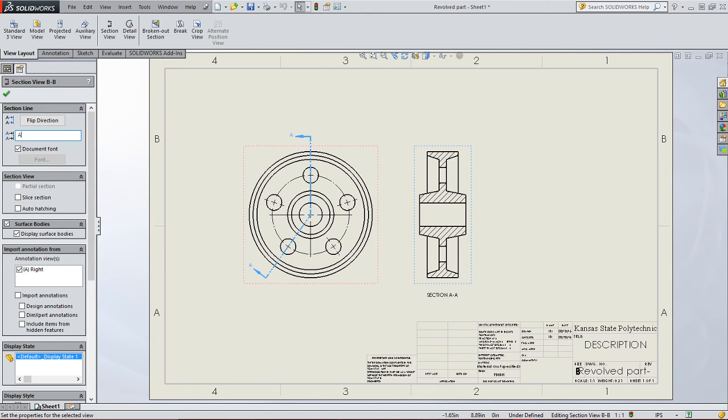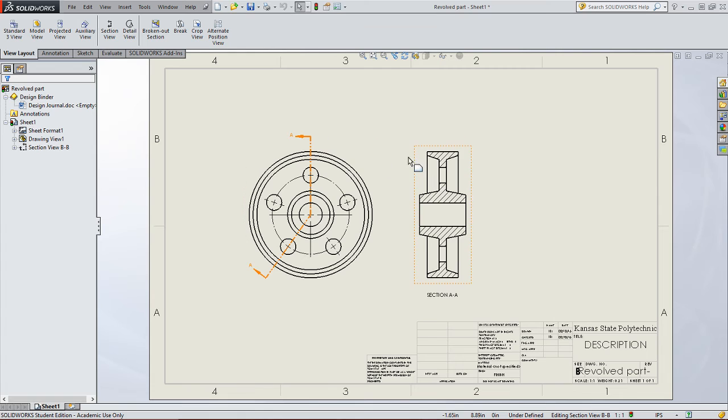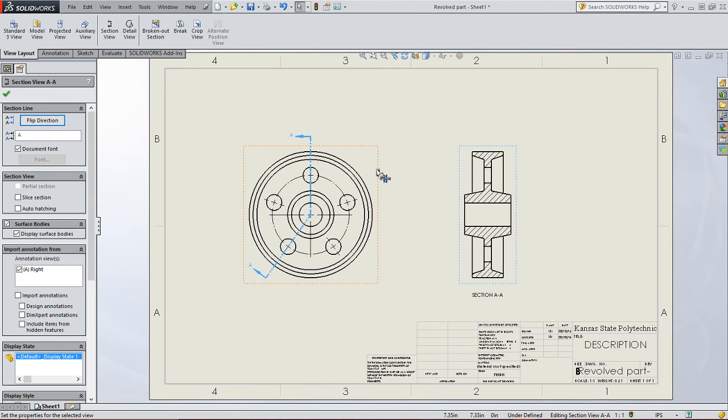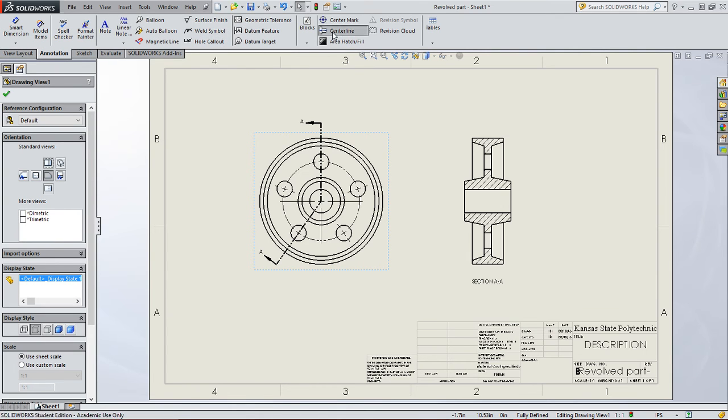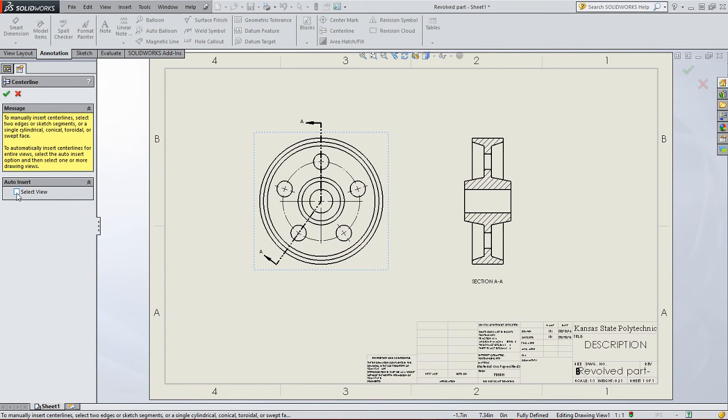And so then we would click OK, and then we can position these however we want, which looks kind of nice, being evenly spaced on the page. And the last thing we want to do is make sure we place our center lines. Click the select view, click our view, and it places our center lines in the proper locations.